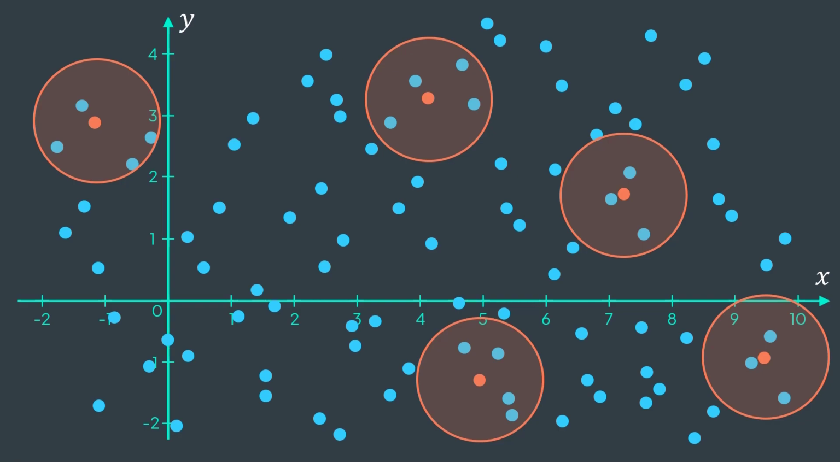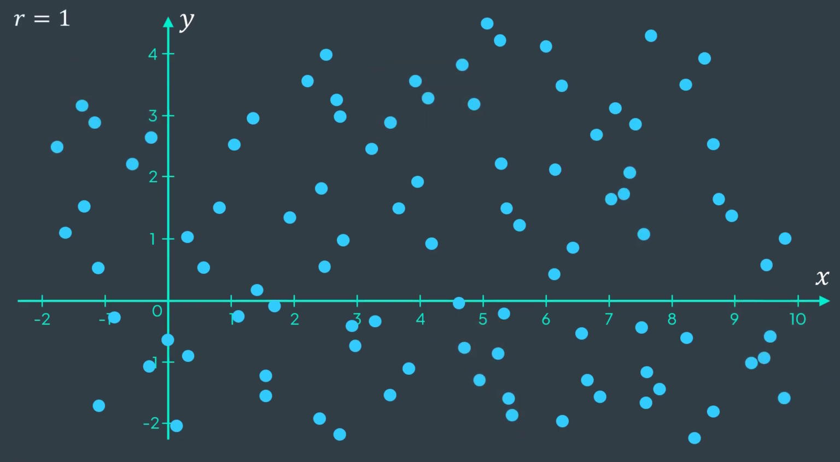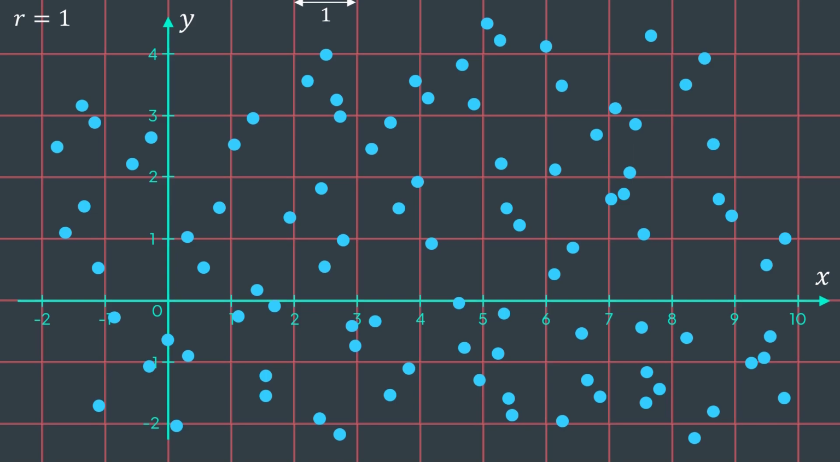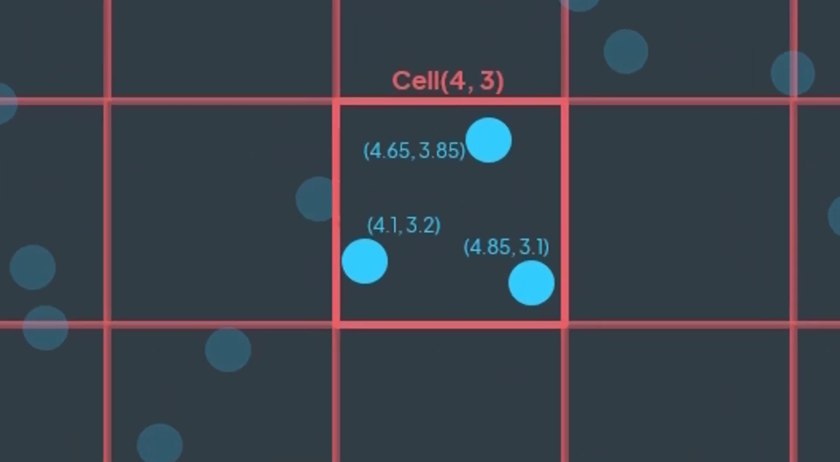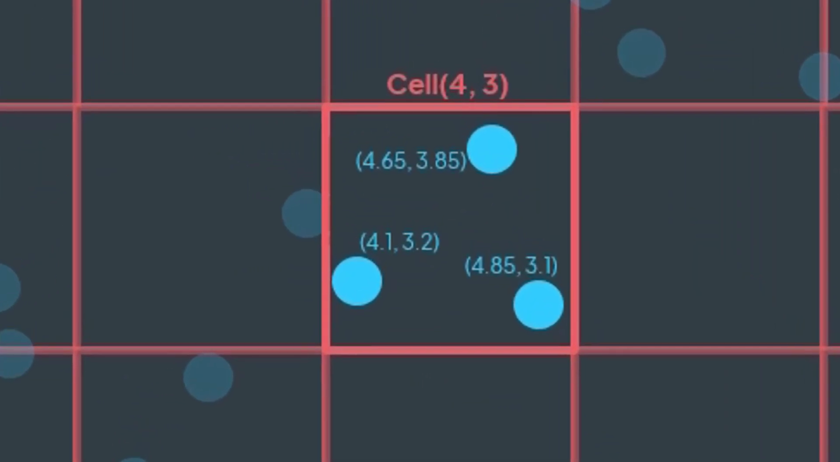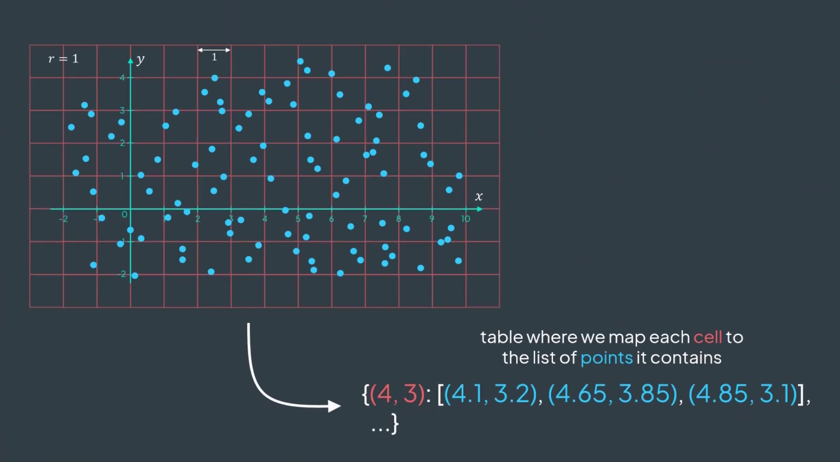Let's assume that we have these points and our radius is 1. We can partition our 2D space as a grid, with each square having a side of 1. And you can see that we can easily know the square a point belongs to. For example, the point 4.65, 3.85 belongs to the cell 4, 3. We just calculate the Euclidean division of coordinates of the point by the radius. From that, we can have a pre-processing phase where we build a table mapping each square to the list of points it contains.